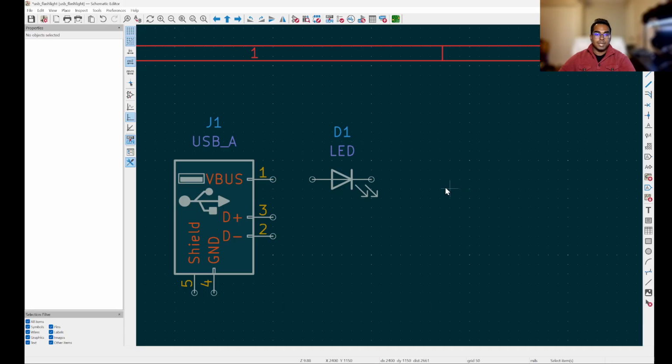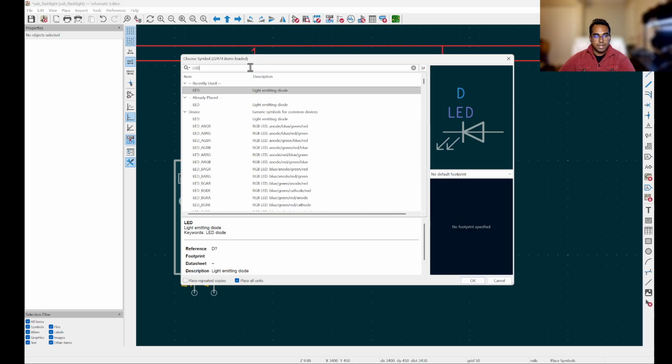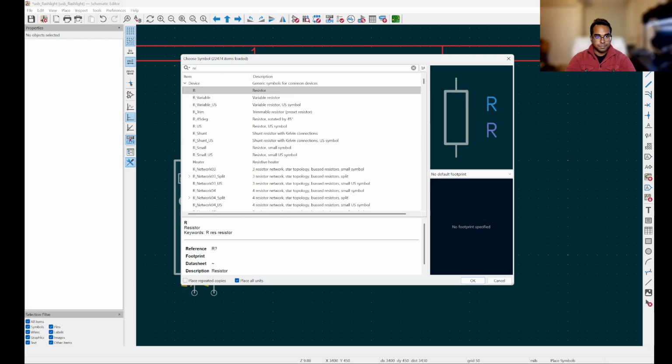Now, the next thing that we need is a resistor. We're not going to worry about the actual resistance value yet. We just know that we'll need a resistor. So I'm going to go back to our place symbols menu, and I'll search for a resistor.